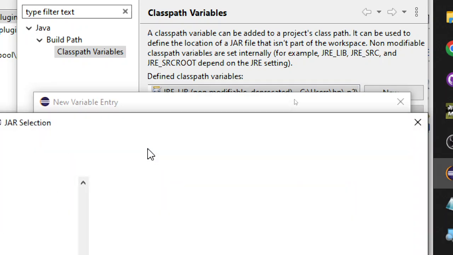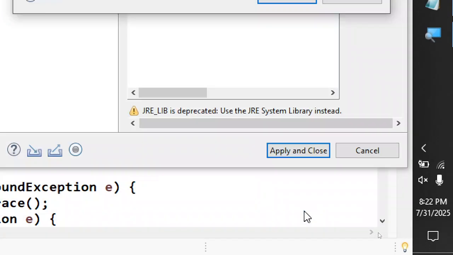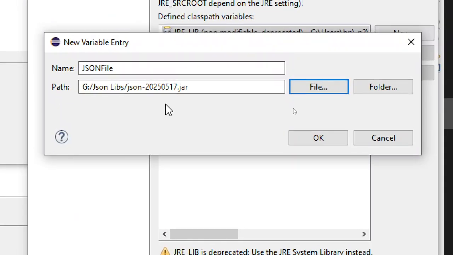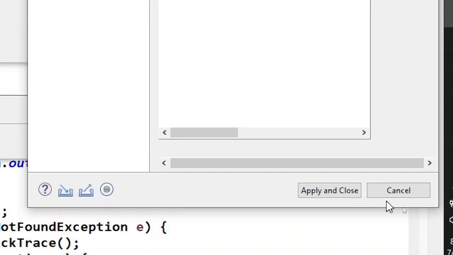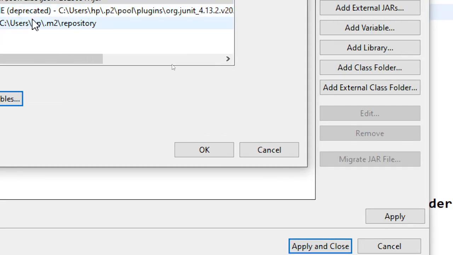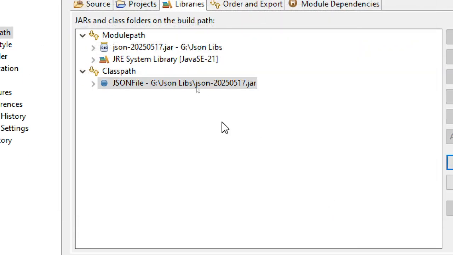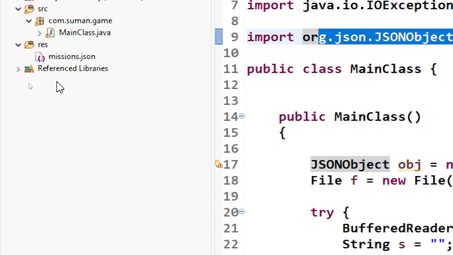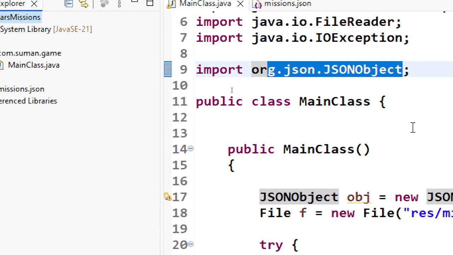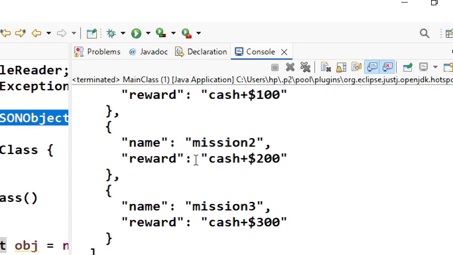Where is the file? Just click the link and select here, open, and you have the file, right? Click OK, and here is the file. Now apply and close, and the file is here. Okay, and you have the JSON file, right? Apply and close, and now you won't see anything here, but if you execute this, there will be no problems.